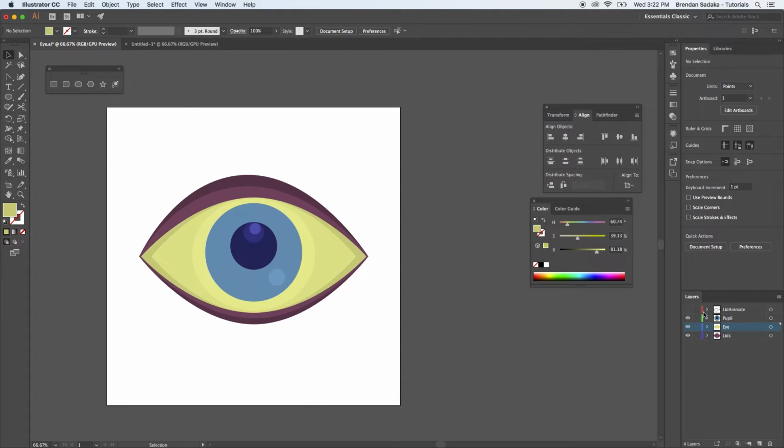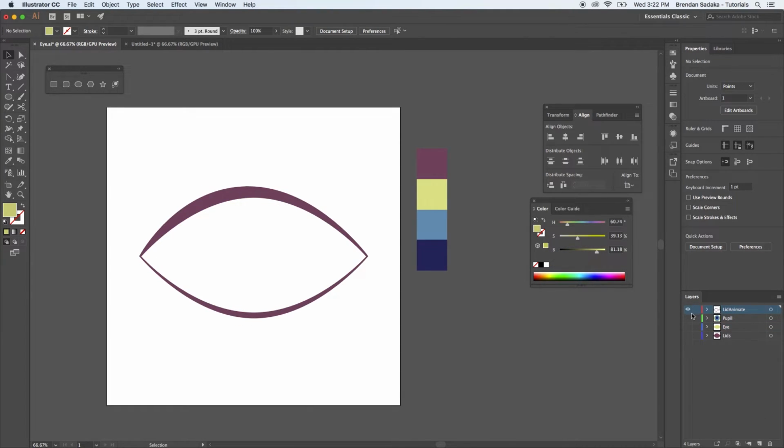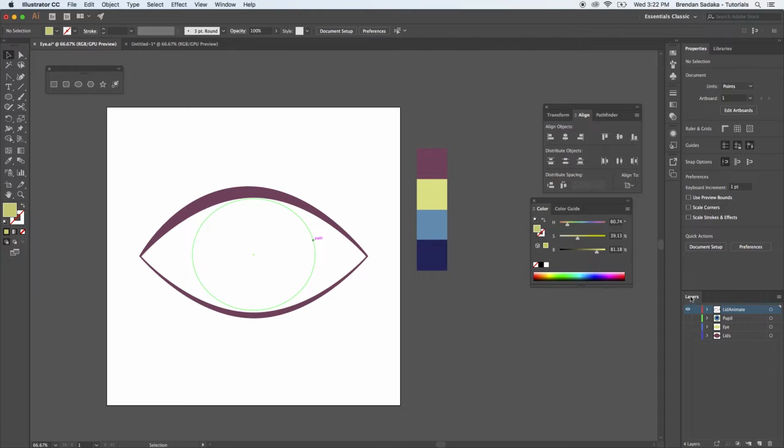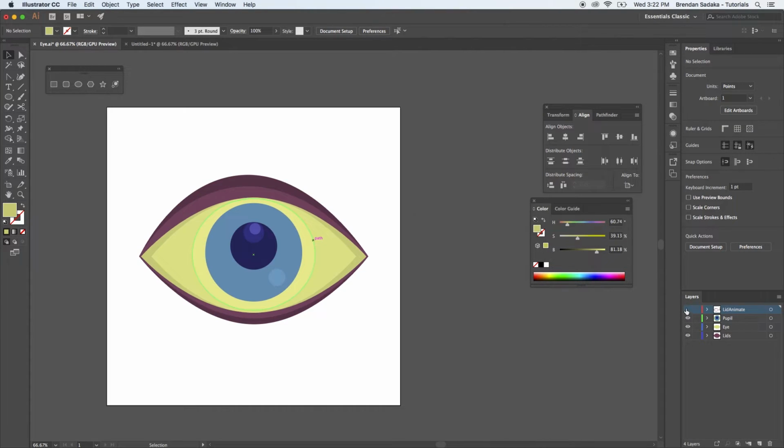Let's go back. We need the lid on the very top as well. This is the lid that's actually going to do the blinking, and the reason it's on the top is so that when it blinks, it covers the rest of the eye. So let's see what that looks like. Cool.